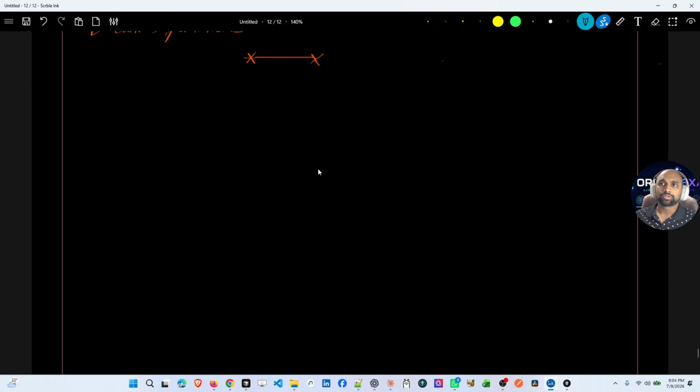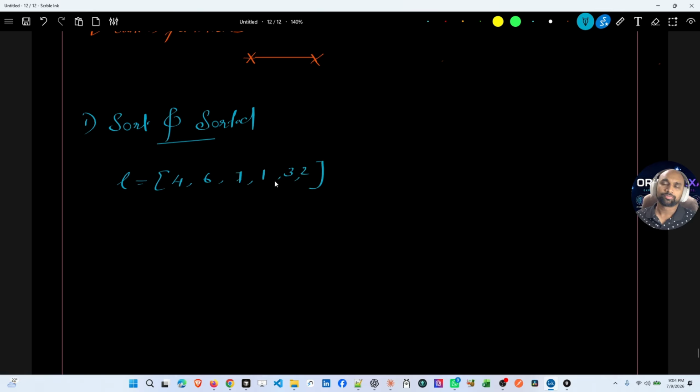What is meant by sort and sorted? Suppose I have a list here, L equal to 4, 6, 7, 1, 3, 2. This is an unsorted list. If you want to get the list sorted, we have two options: either we can use sort or I can use sorted.